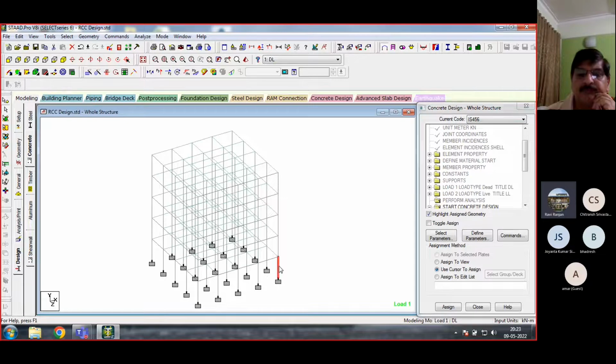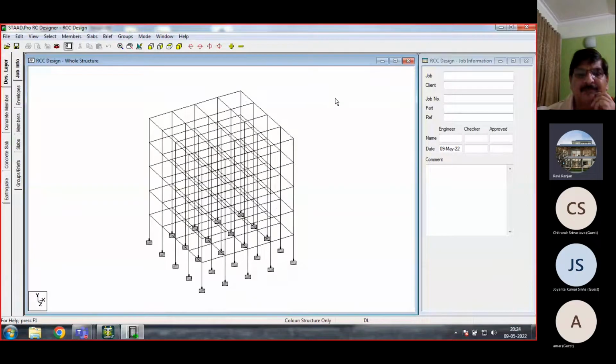This one is automatic, and we have one option for manual. If you have calculated the quantity of bar or bar dia, you can do a manual design also. From here, where is it, RAM connection. Yes, this one, concrete design. This option is manual. So if we have any readings, any manual calculation, you can design RCC with this option. Just click on concrete design. We get one separate software of StaadPro, that is RCC Designer.